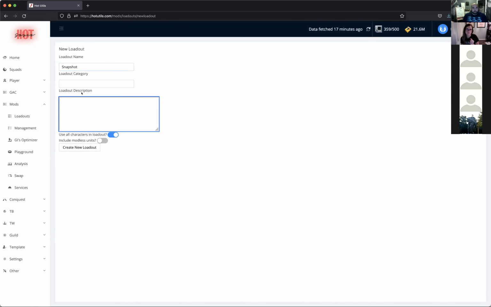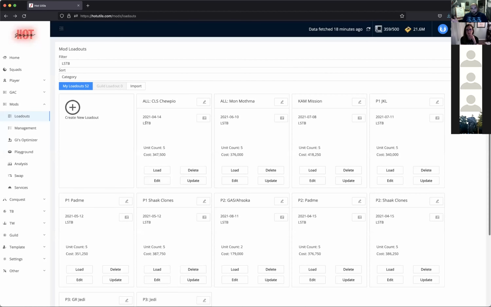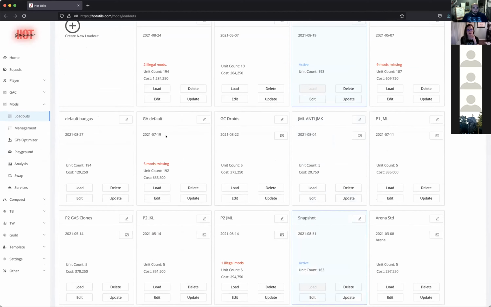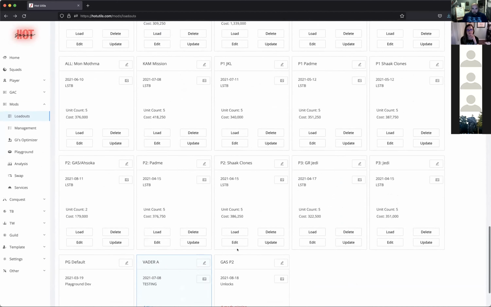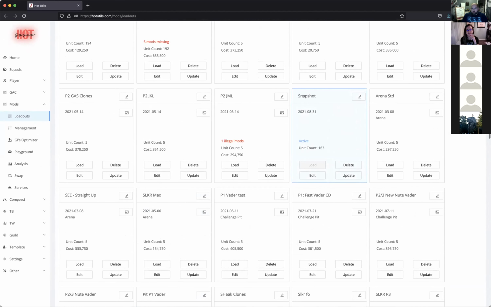I'll call it snapshot. I'm going to say use all characters in loadout. Do I want to include units that don't have mods? However you want to set that up. It doesn't make much of a difference if they don't have mods already. So that creates a new loadout. It'll spin for a second. Where's it going to be? Did you give it a category? No, I didn't. Yeah, so there it is.